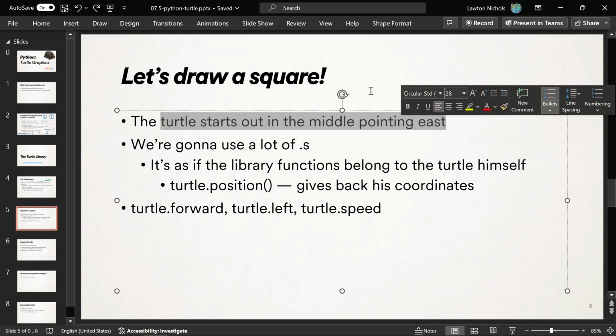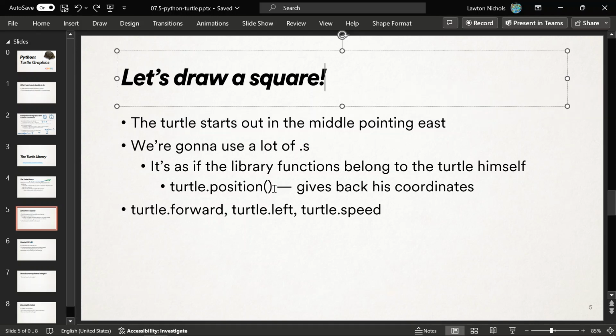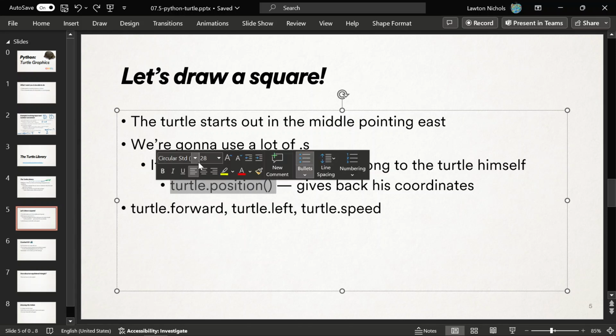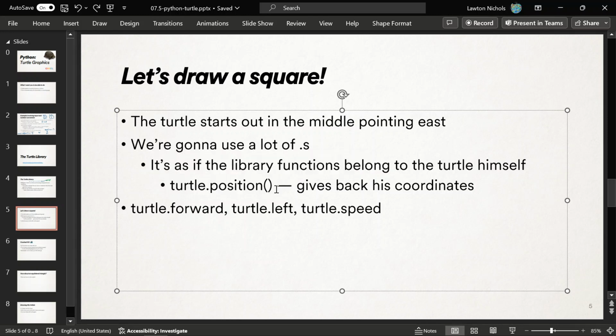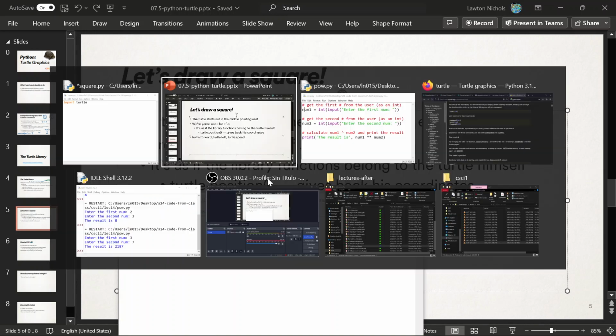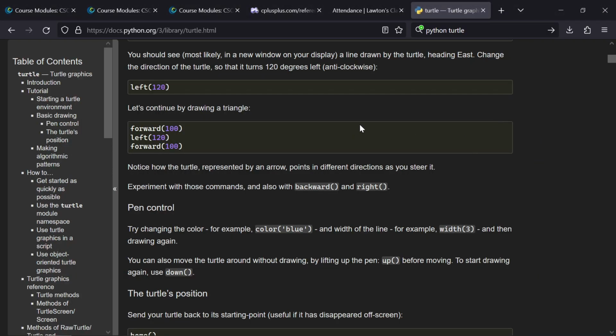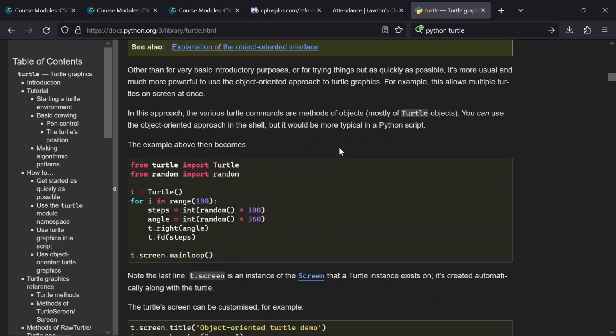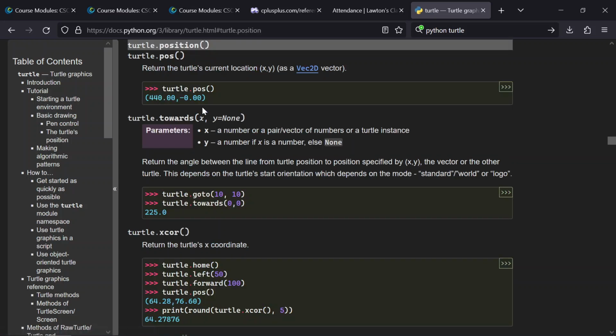So one thing you can ask of the turtle is where he is right now. There's a coordinate system involved, so he starts out at 0, 0 essentially. And so we can ask him for his position. We can say turtle.position, that gives back the coordinates of where the turtle is right now, and we can confirm that by going to the library page. It'll give you back the current coordinates of where the turtle is.